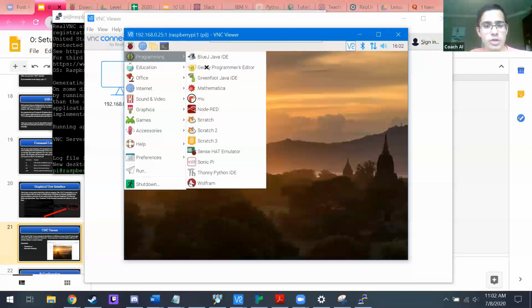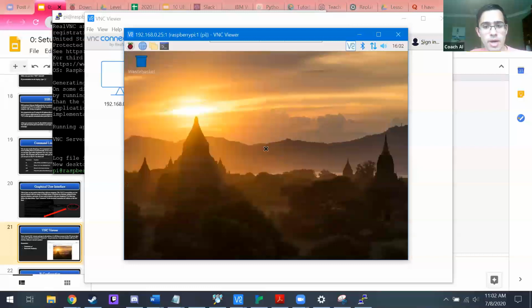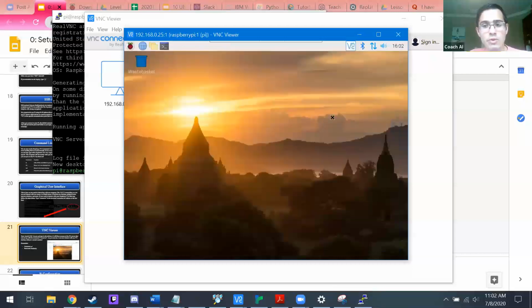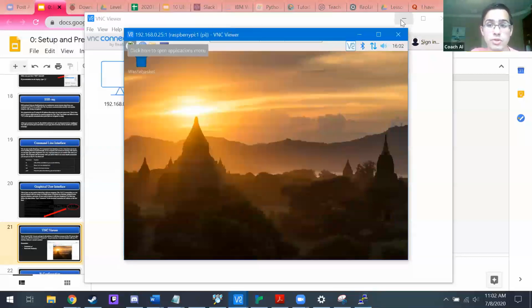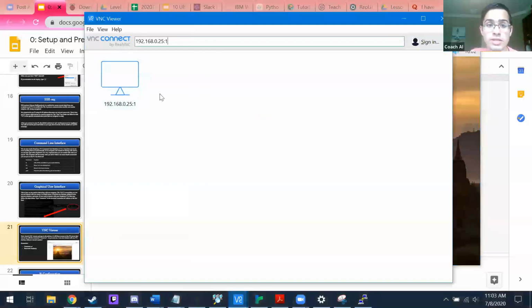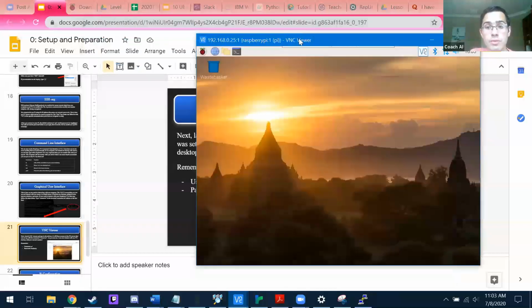So we can head over here. We can go into our Thonny Python. We can do a bit of Python coding, and now you are roughly ready for class. Now I say roughly because we can do a few things to make this simpler for us. So as you can see here in VNC Viewer, we have our IP address over here. We can connect to that whenever we want. However, we're going to want to do a few things.